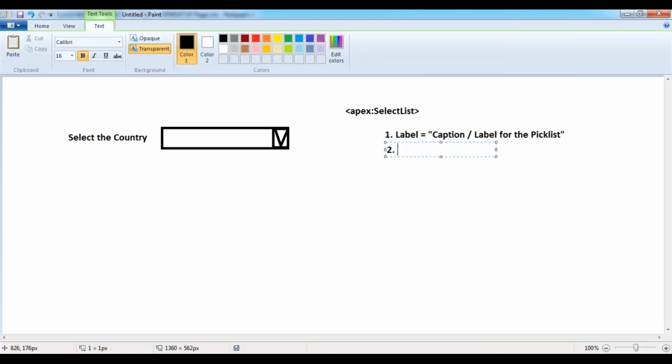Next, the second property is multi-select. Multi-select equals to a Boolean property. That means whether you want a normal pick list or a multi-select pick list, we can specify. If you want the multi-select pick list, then we can select the option as true, or else we have to select the option as false.